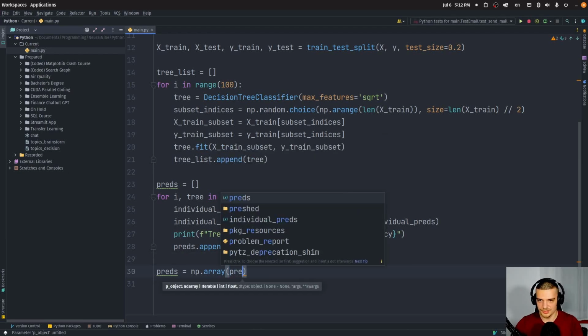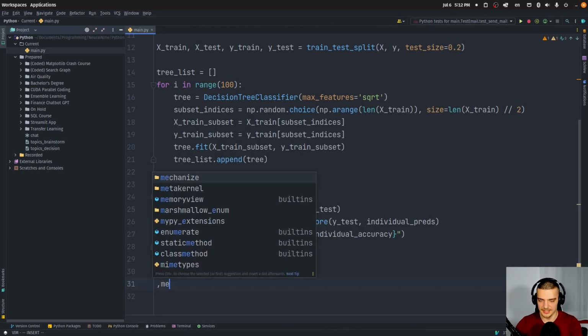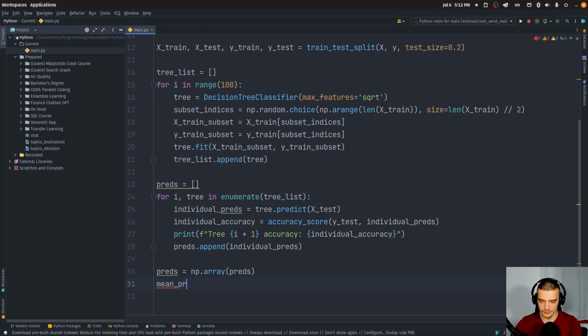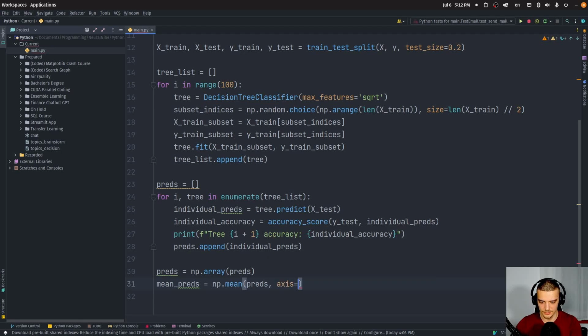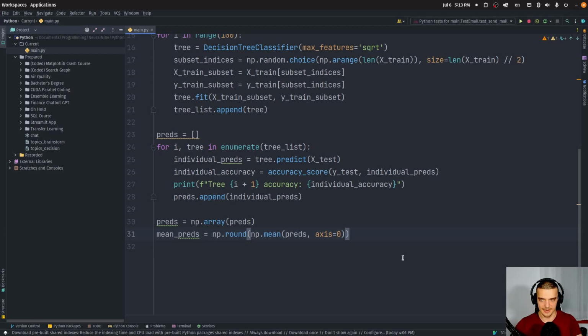So predictions is going to be np.array(predictions). And then we want to say mean_predictions is going to be equal to np.mean of predictions, axis equal to 0. And around this, we can now say np.round, like this. So this takes the mean and then rounds the mean up or down, depending on what the value is. And then we get our predictions.